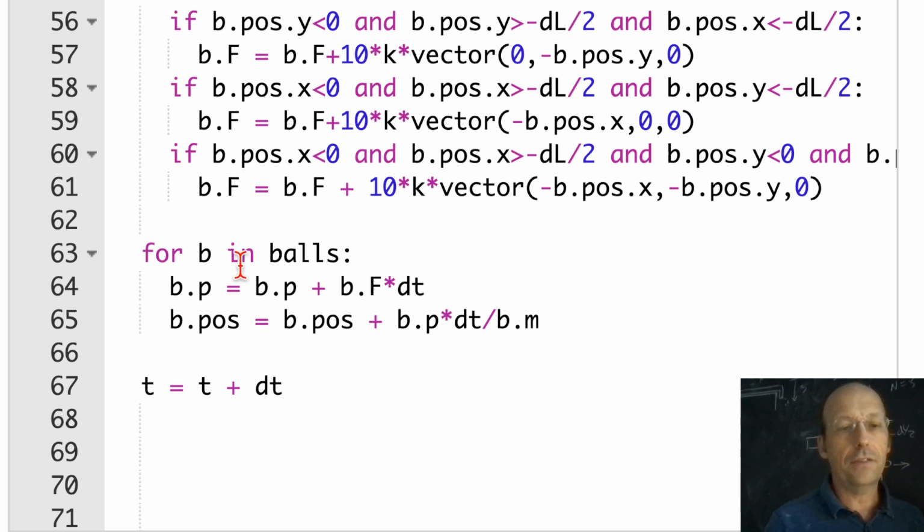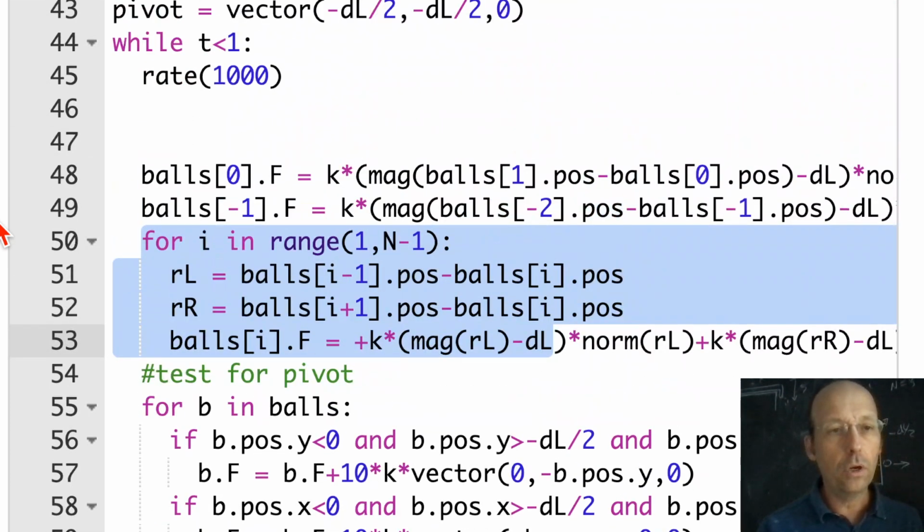And then in line 63, I update the momentum of each ball, I update the position of each ball, and then I run it. And that's it. Okay, let's run it again, because it is kind of cool.